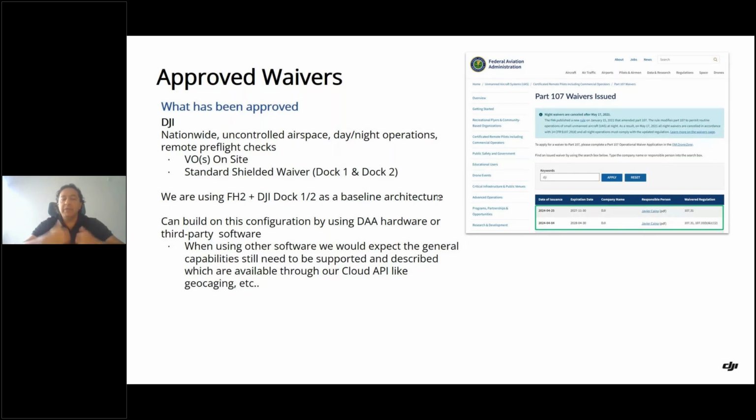But you can build on top of these configurations and use, for instance, detect and avoid hardware if you want to use it, or third-party software. Any deviation from what we have already gotten approved is definitely a path that you can use, but you need to detail and explain in your application a bit more on these additions to this baseline configuration.